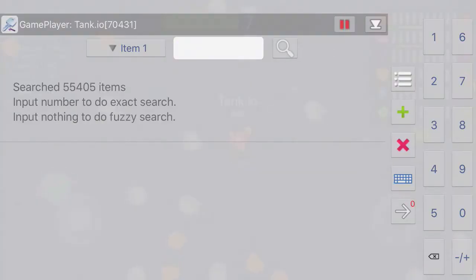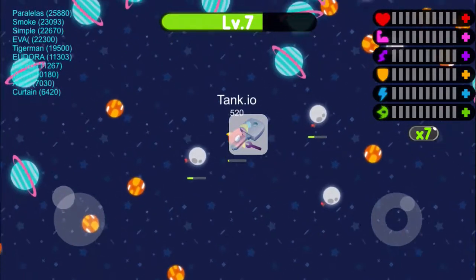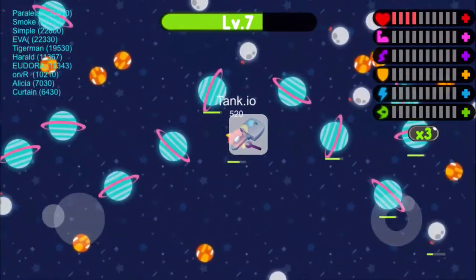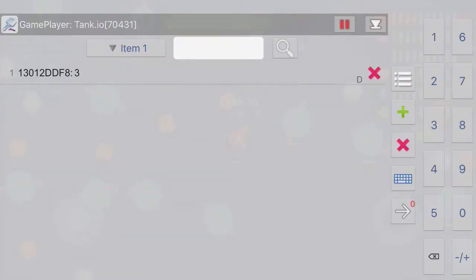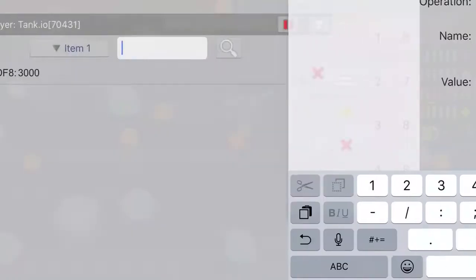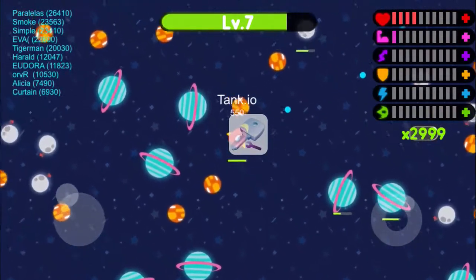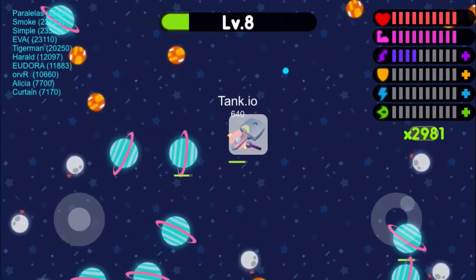Sweet. 7. There you go. See, 7. Okay. 3. And then let it do its thing real quick. Hopefully I don't die while I'm trying to do this. There's a 5 to 8 second delay when you're doing this. But you can just do this. And there you go. See? Now I have all these little ugly tokens.